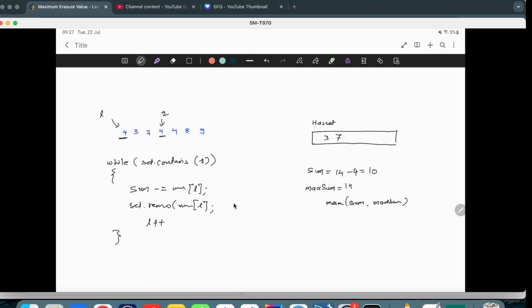Now again check the while loop. It will not be satisfied until this 4 is removed from the hash set. Check again whether 4 is available in the hash set. No, it is not available. So the while loop stops, and the left pointer got incremented and ended up pointing at this particular location. Then this 4 we put into the hash set and add into the current sum. So the current sum got updated to 14. Same operation we are doing; 14 is the sum we got.